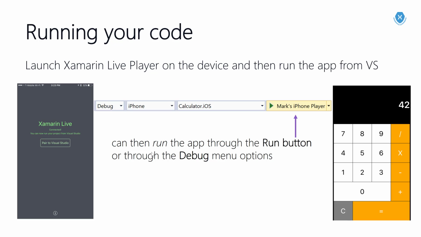So how do we run the code? Well, it turns out it's very easy. You need to have the Live Player launched on the actual device, and then you're going to select the particular startup project you need, either iOS or Android, pick the device from the device drop-down that you've paired, and then you'll simply click the Run button.